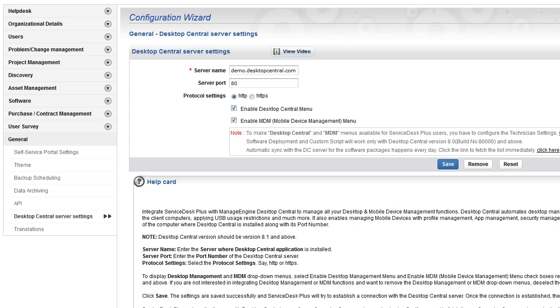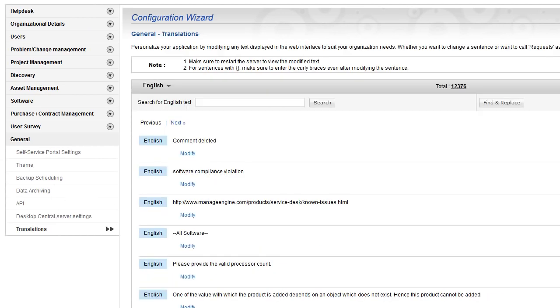If you have installed both these products, you just have to provide the details of the computer where Desktop Central is installed along with its port number and you are good to go. Next is translations. In some languages, requests are called tickets.